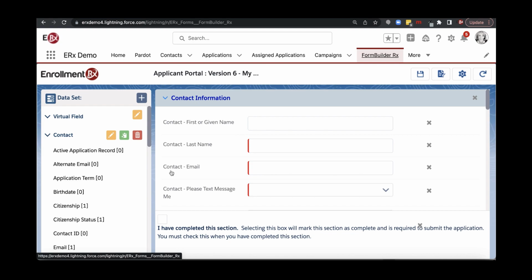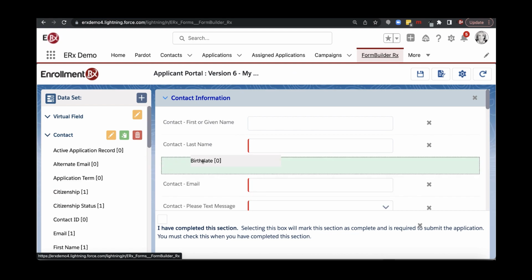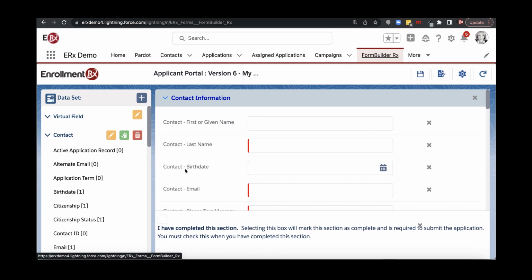If we wanted to add an additional field to the page, we can drag and drop from the left to the right. In this example, we can see that we have access to the contact object with the birth date field, and we can drag that field right onto the form. And now that field will be on that page.